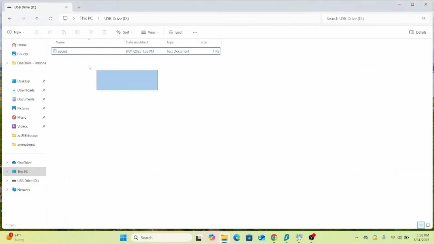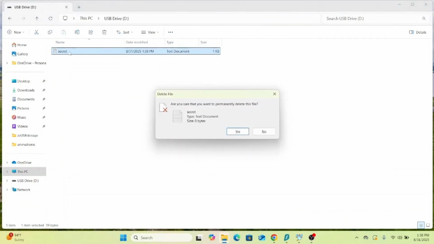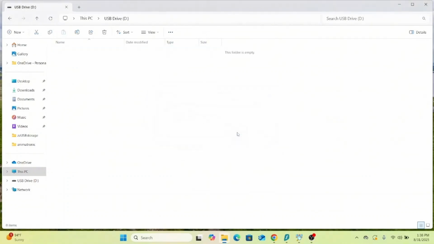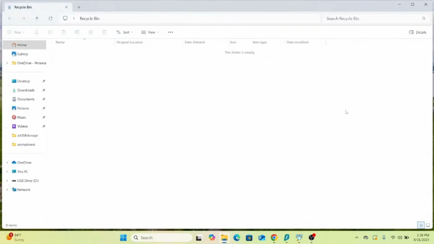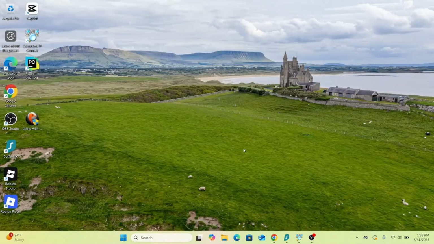Okay, so now I can highlight this and hit Shift plus Delete, which will bypass the recycle bin and permanently delete the file. Yes. Just for a sanity check, we will look at the recycle bin, and there's nothing in the recycle bin. All right, now I'm going to take this flash drive and plug it into a PC that is already booted into the Ultimate USB version 2.1 for this demonstration.